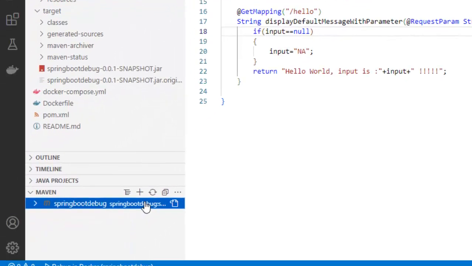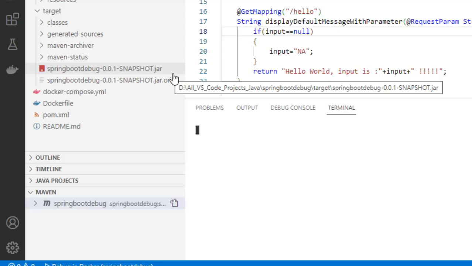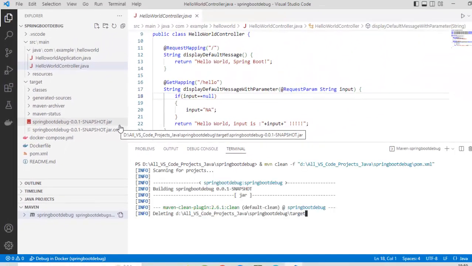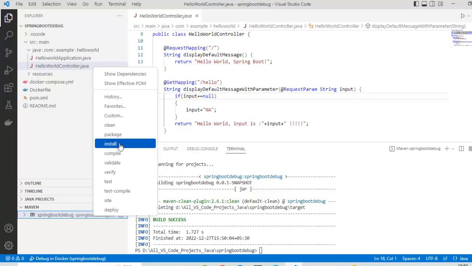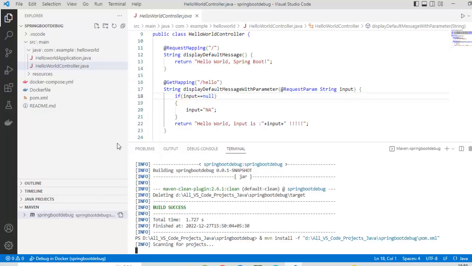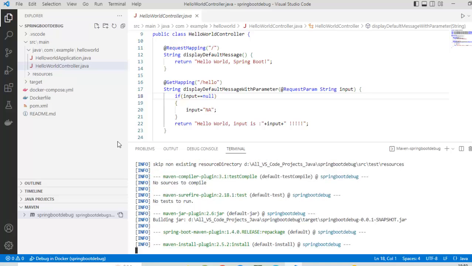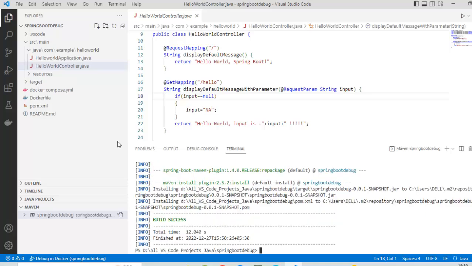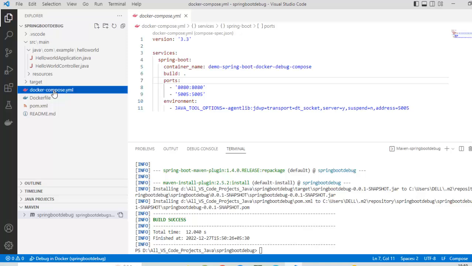So the first thing that I need to do is to clean and install this particular application. Let me clean it from VS Code, and also I'm going to install it now. Perform a maven install. Now clean and install is done. Now there are two important files I need to have a look. One is the Docker file and another is the Docker Compose file.